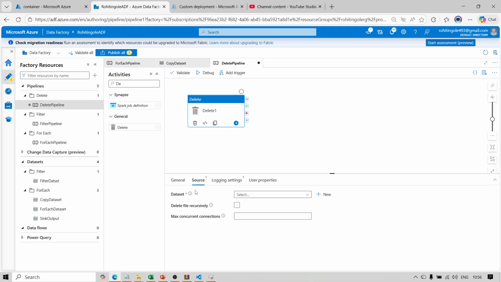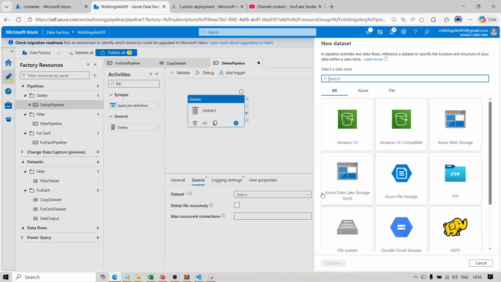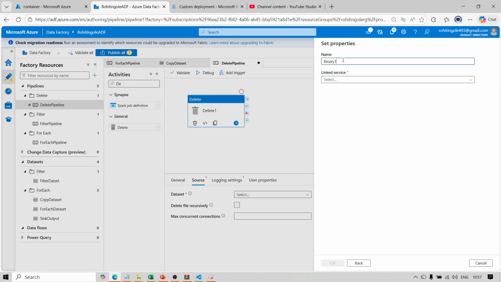First thing, we need to give the dataset. The dataset is basically the location or connection from which we want to delete. We want to delete a file from Azure Blob Storage, so for that we need to give the dataset name. I am giving the delete dataset.